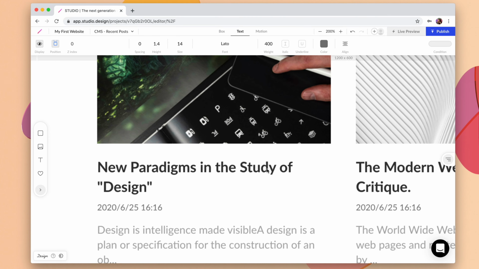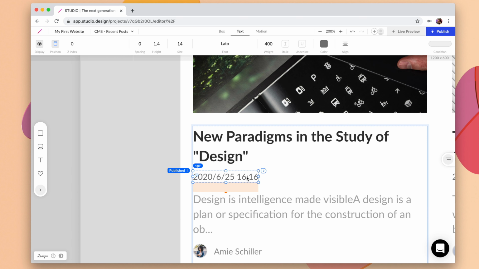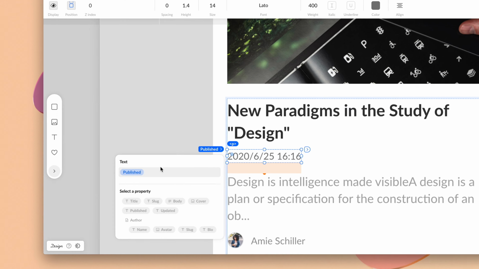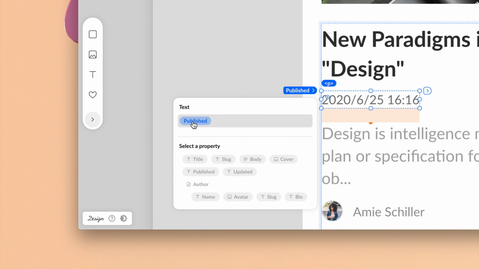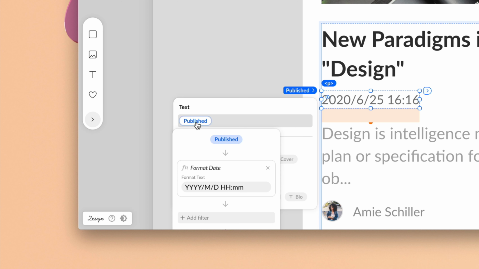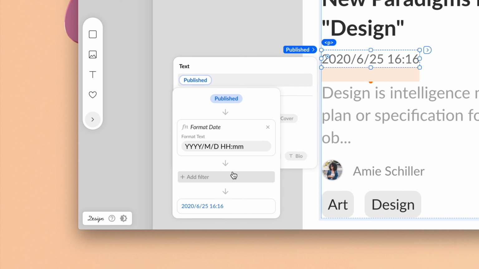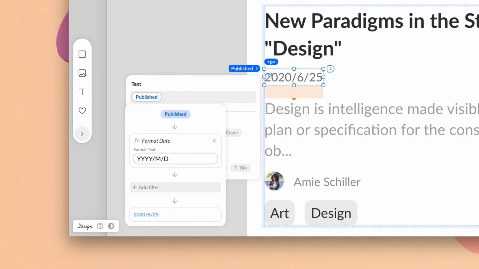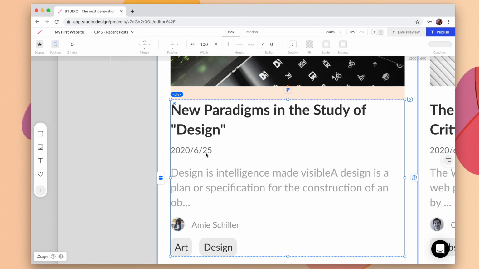Now in this case, if we zoom in here, we can see that it's also showing the time, and I don't really like that. So I'm going to click back on Published right here after having it selected, and I can click on this little pill here where it says Published. If I click on that, I have the option to format this text. And all I have to do is just remove the hours and minutes here. So I'm going to click Delete. And then let's just hit return and we can see how that's updated.